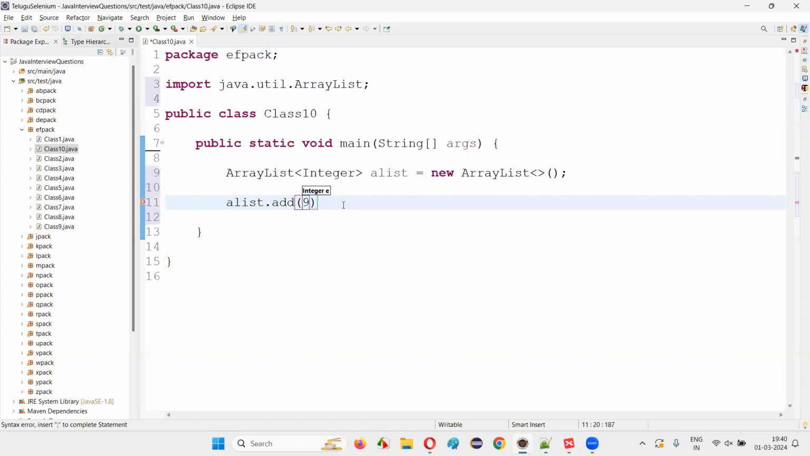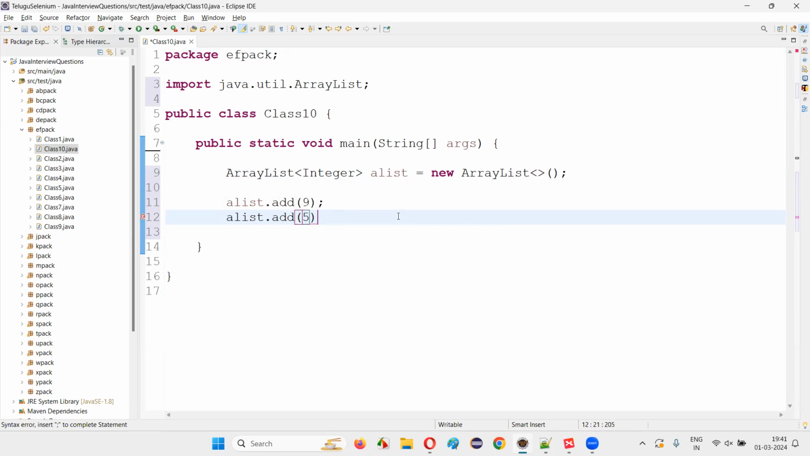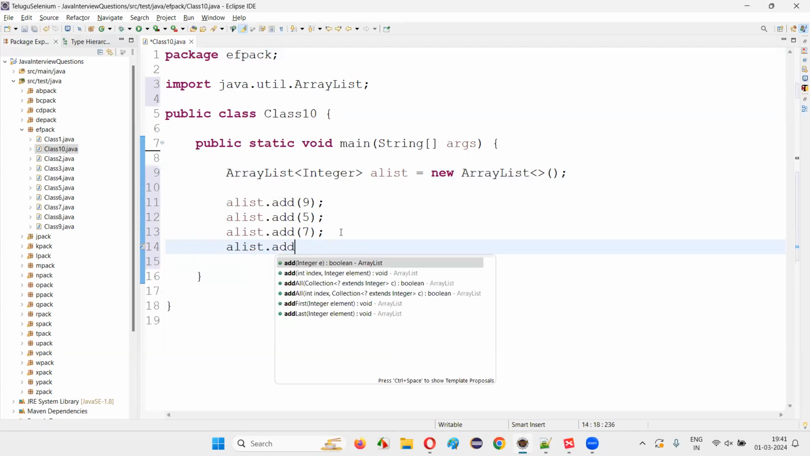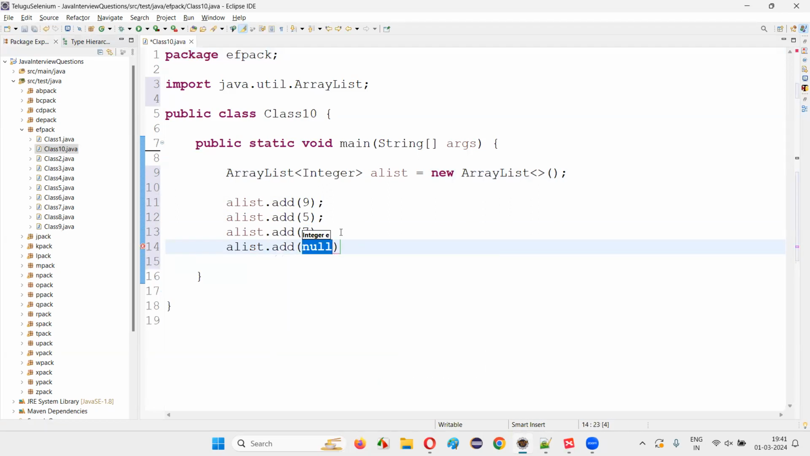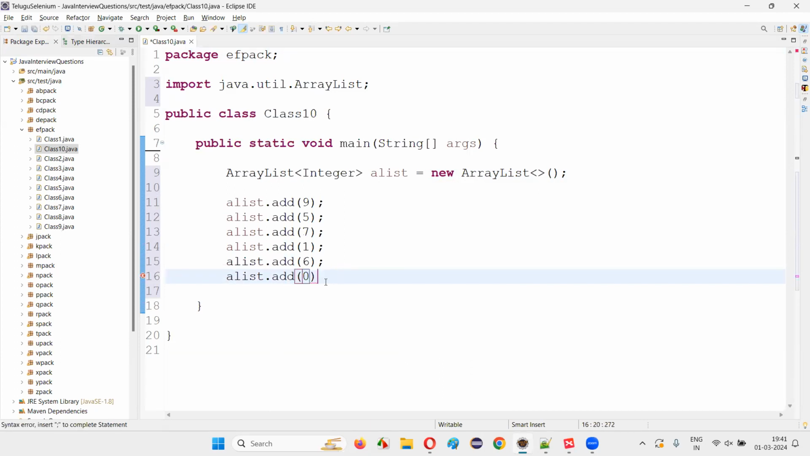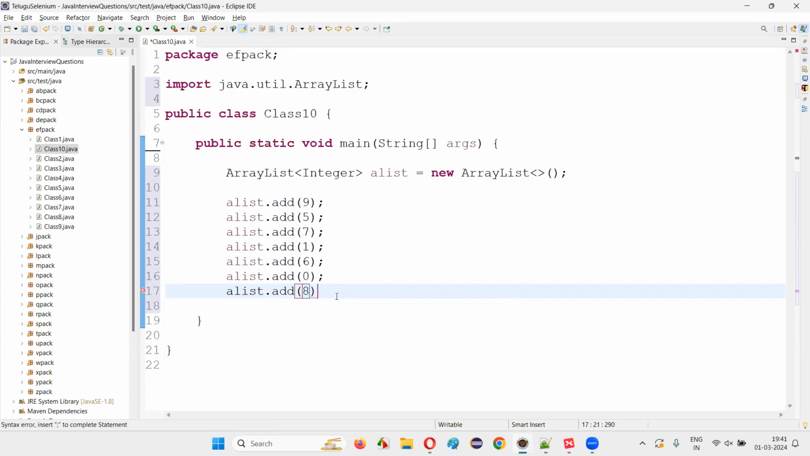And here I would like to add the value 9. aList.add of 9, aList.add of 5, aList.add of 7, aList.add of 1, aList.add of 6, aList.add of 0, aList.add of 8. Like this, I have added some elements.